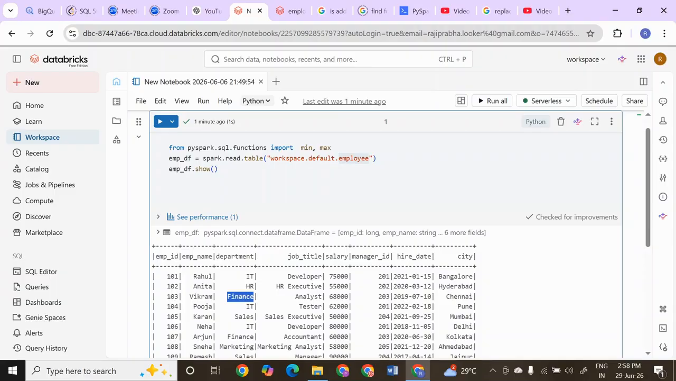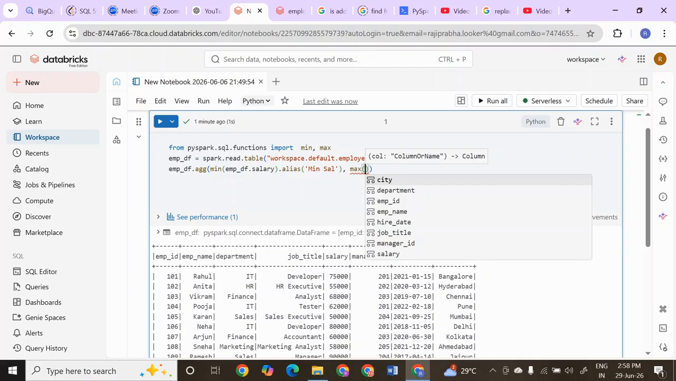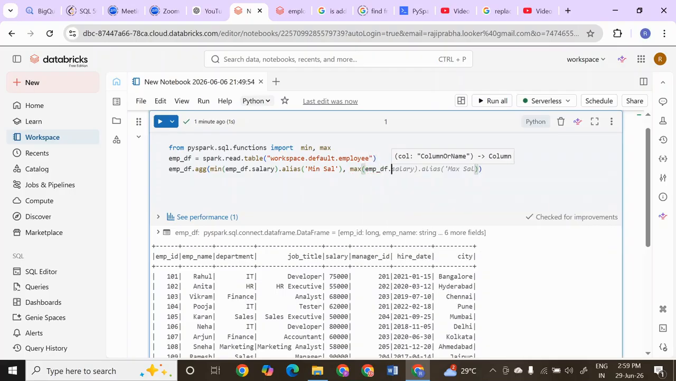Let's see first how to calculate the minimum salary. I will use agg, so min of employee_df.salary column, and I'm giving the alias name for this, which is min_salary. Next, comma, max of employee_df, we have to pass the salary column to the max function, and after that use the alias name max_sal. So in the end, apply .show.